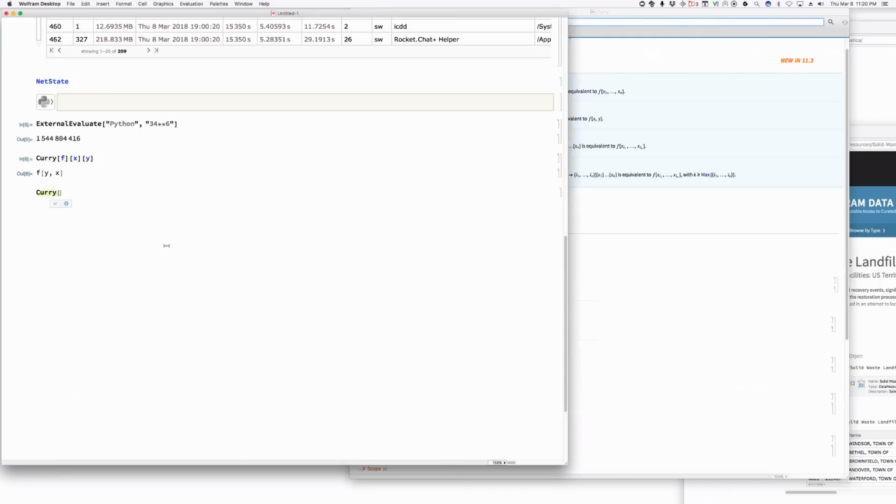So if I say Curry of find a derivative like this, then that will be just a currying thing, which I can now apply to something like x to the sixth. And then that becomes a curried form of D that I can then apply to x to the sixth.